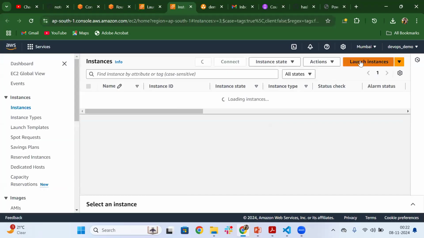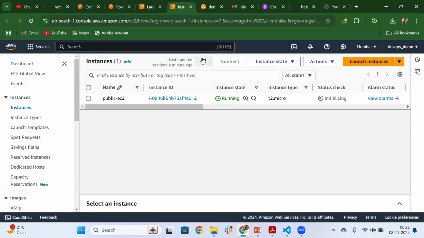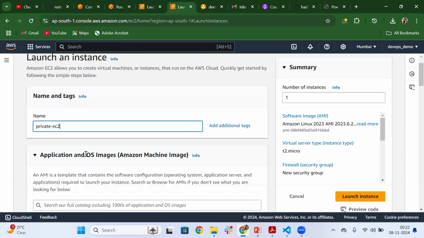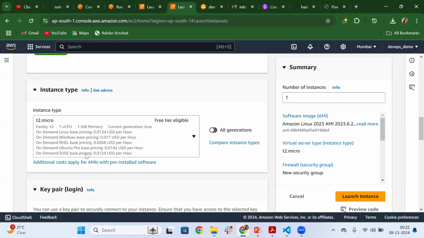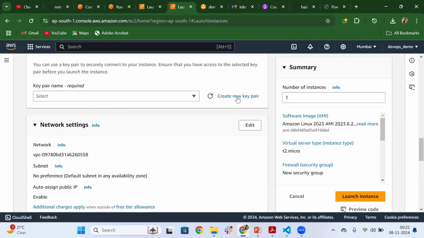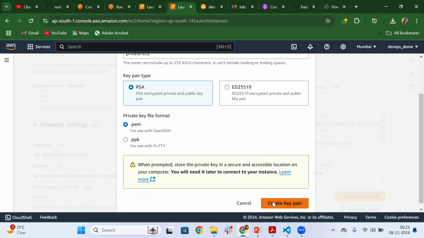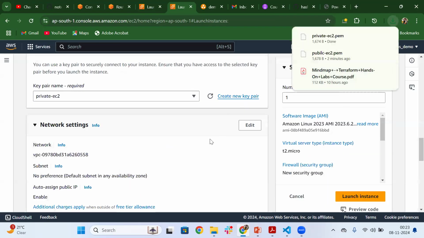And meanwhile, this public one is being launched, let's click on instances and launch the second instance as well, which will be the private one. Okay, it has actually become available, it's running. But meanwhile, let's create the private one as well. So private EC2. Then t2.micro again, and once again I will create a second key pair, named private EC2, and we'll click on create. It has been downloaded again, correct?